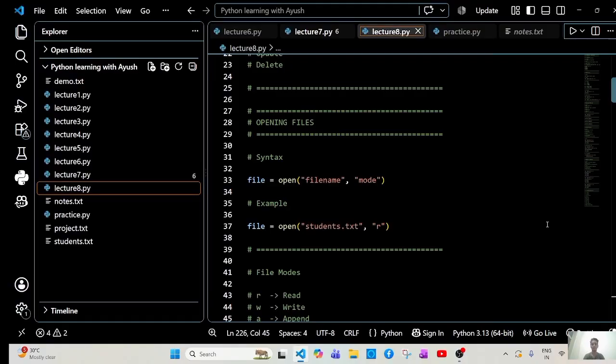Imagine your notebook is inside your school bag. Can you start writing immediately? The answer is no. First you take the notebook out and open it. Only then can you read or write. Python follows exactly the same process. Before doing anything with the file, it must be opened. Okay. So first we are going to talk about the open function.